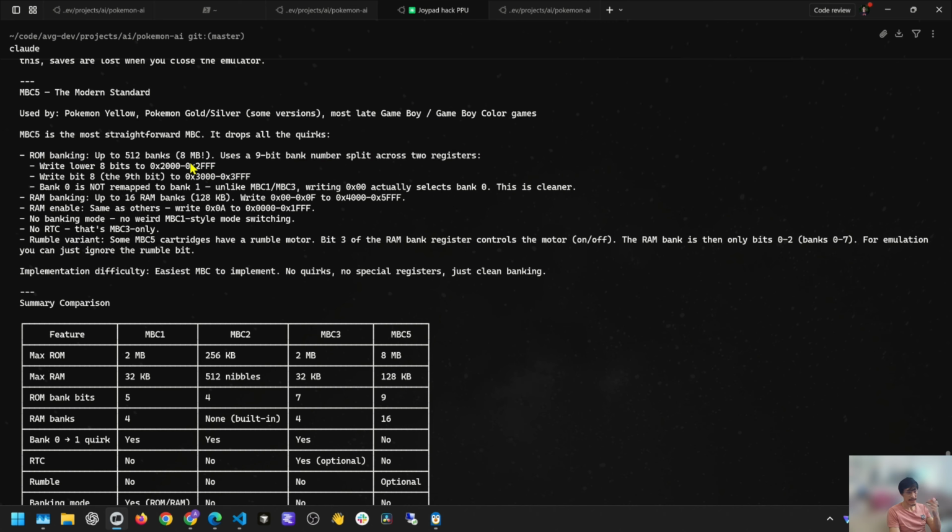Went all the way up to advanced, because I consider Game Boy Color to be Game Boy. So, right, lower 8 bits, okay, right 8-bit, or bit 8, the 9th bit to, okay, this range, bank 0 is not remapped to bank 1, unlike MBC1. MBC3, writing 00 actually selects bank 0, this is cleaner, sure. RAM banking up to 16 RAM banks, 128 kilobytes. RAM enable, no banking mode, no weird MBC1 style mode switching, no RTC, that's MBC3 only.